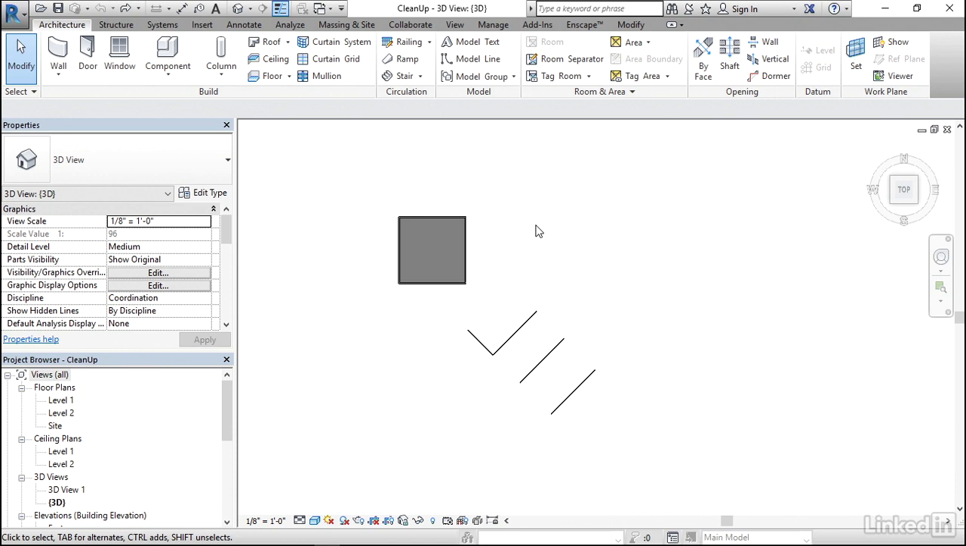Also, sometimes you'll have two different wall sweeps. They'll come together at a corner and not quite clean up correctly. And what I'd like to do is go through the process of how to clean up both of those conditions.